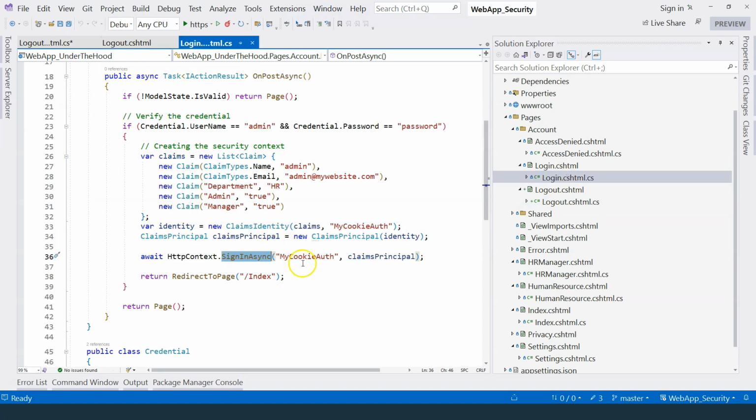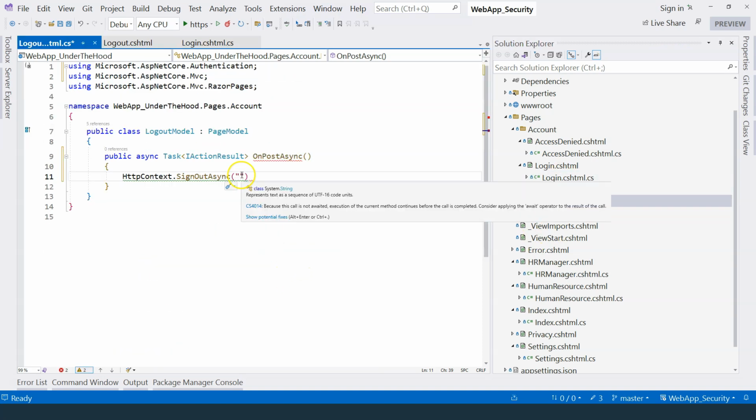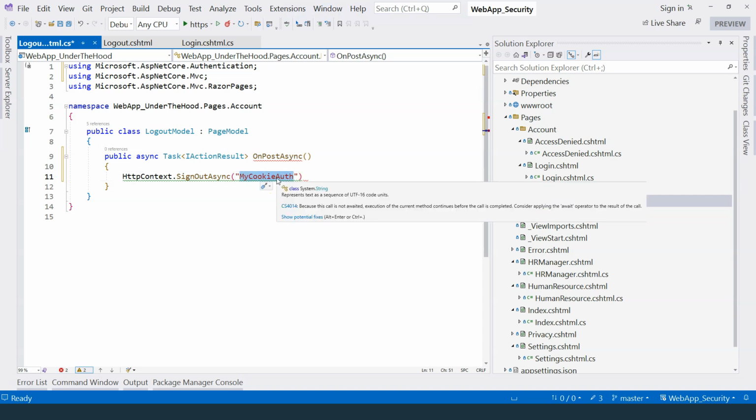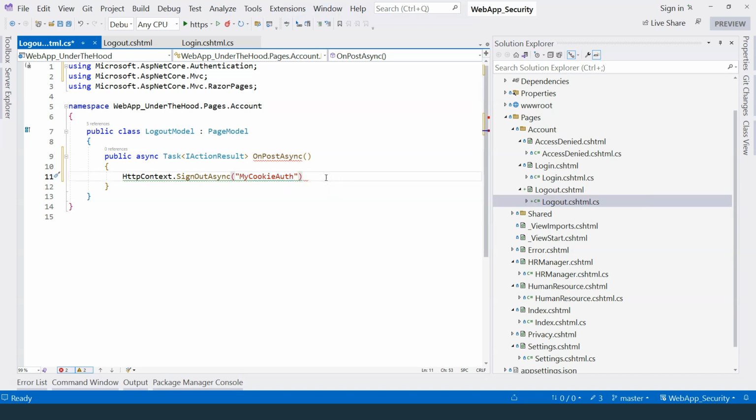So we can go to the login page and copy this. By providing the scheme name, ASP.NET Core knows which cookie to kill. Therefore, it's very important to have this scheme name spelled correctly. The best practice is to create a constant, but I'm not going to do it in the course. I highly suggest you create a constant so that you don't have a problem with typos. Here, this is the async method. We're going to use await.